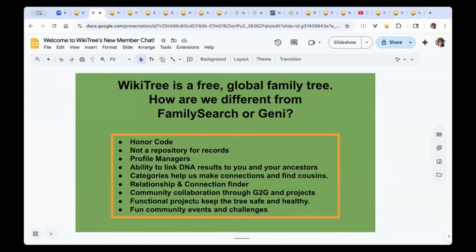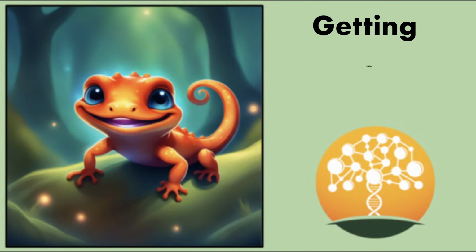And there's many projects. We also have functional projects, which perform a function. For instance, all of you should have been greeted when you joined WikiTree. You got a little message in the comment section of your profile from a WikiTree greeter. And so the greeters are one of our functional projects. We have mentors, we have rangers. So they help keep the tree safe and healthy and welcoming. And we have many fun community events and challenges, which are another way to find your place in the community.